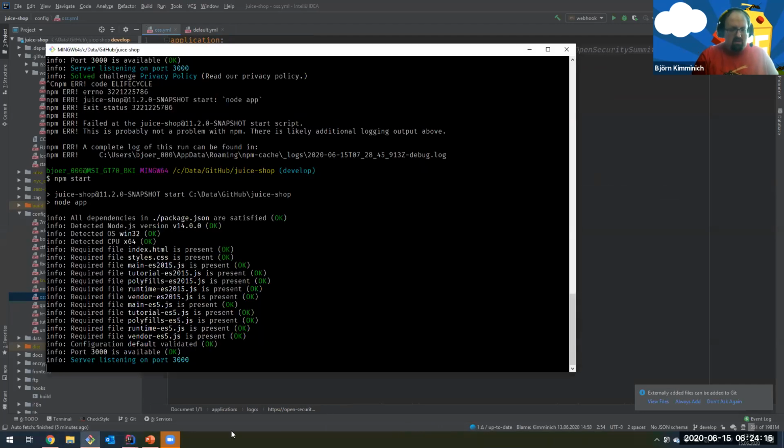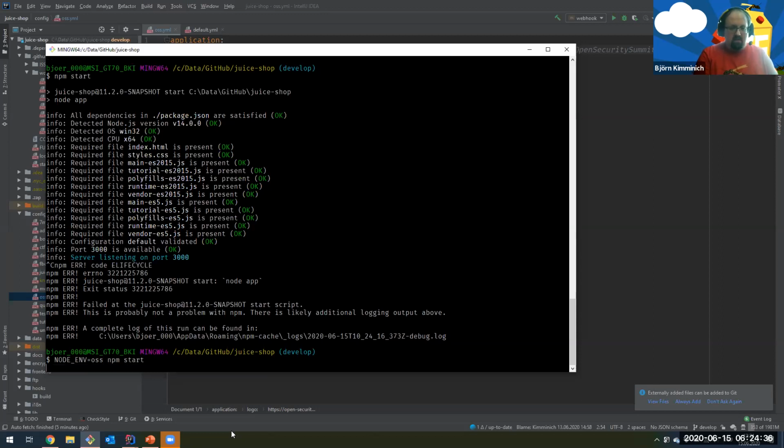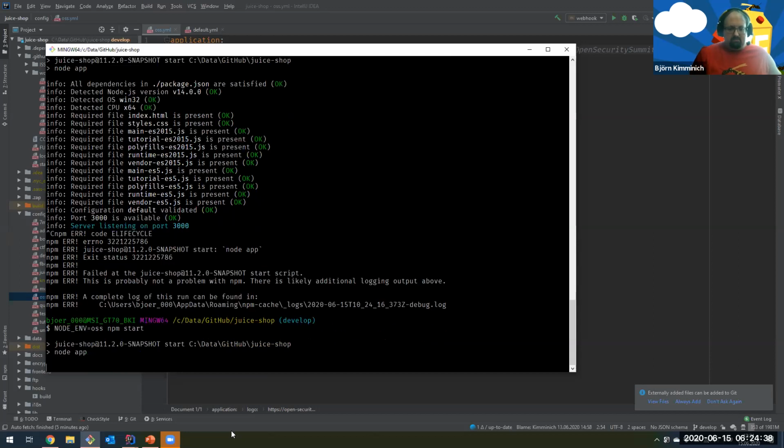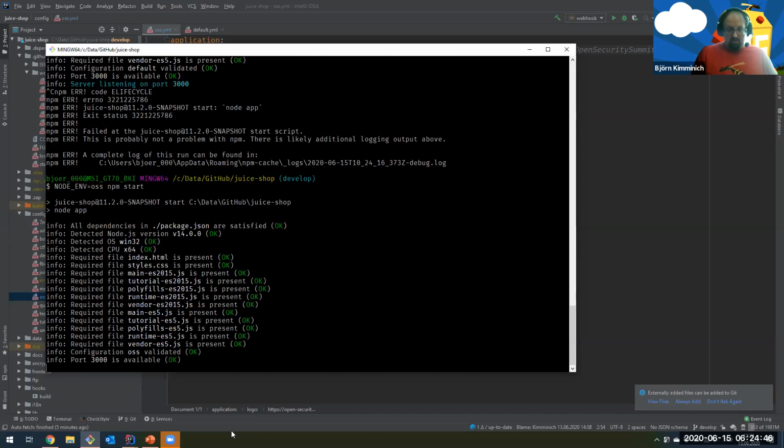So now if I restart my Juice Shop instance, I need to tell it what configuration to load. And this is done via the parameter node_env. So I just have to tell it, okay, please set the environment variable node_env to OSS, and then start the server. And then we can wait for a bit. It should be up pretty quickly.